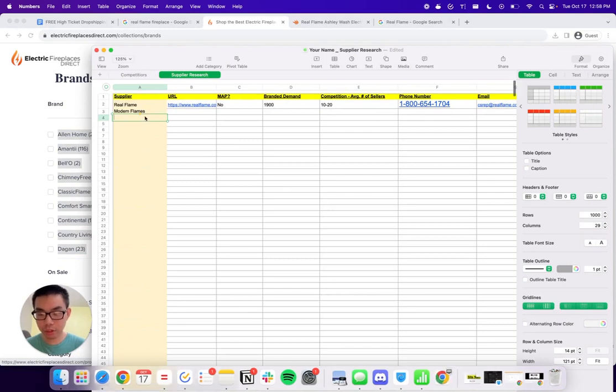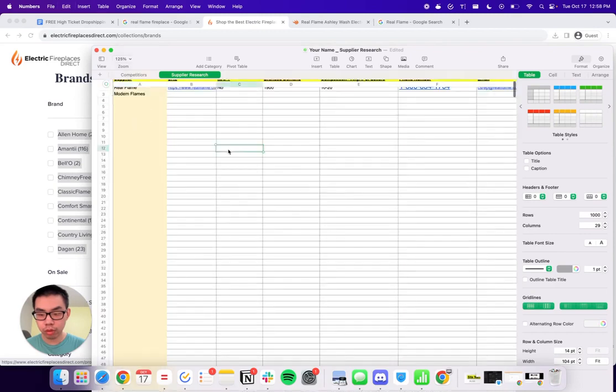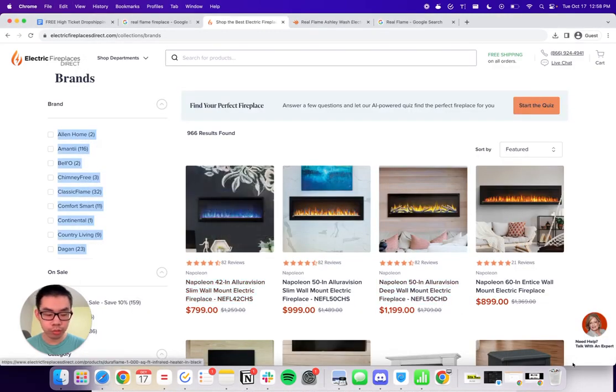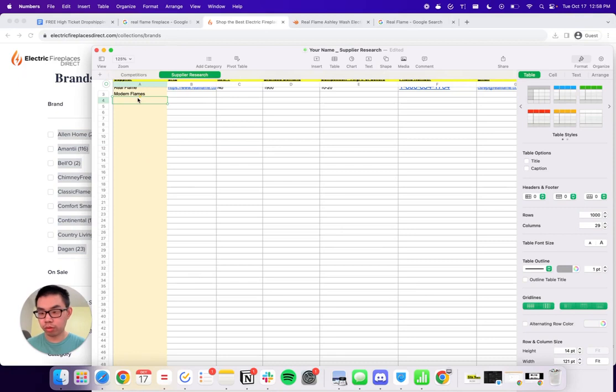Something like this doesn't look that great, but this is probably because I'm not using Google Sheets. That's why it's not looking great, but I would just copy each one in there. It doesn't take that long to even write it as well. So Bello, chimney free.